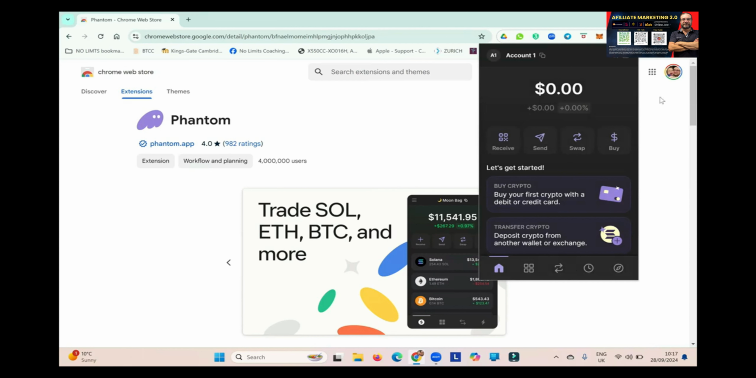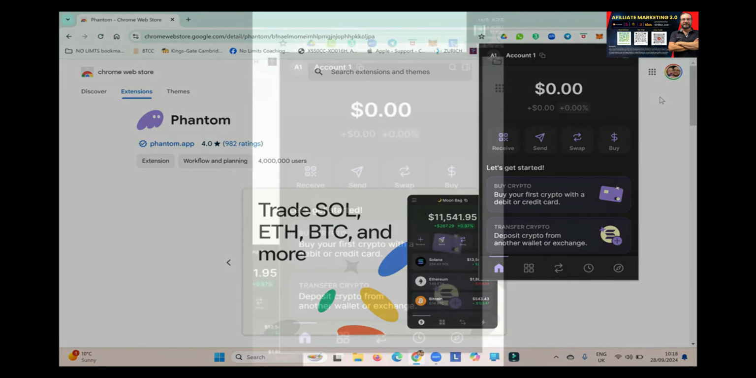Now, I've never used the Phantom wallet before, so it's going to take me a little time and a little playing around to become familiar with it. But as far as I can see so far, it's really not that much different to MetaMask. But this is just to show you how to install it. As I learn more about it and I go along, I will start to make more videos as required.